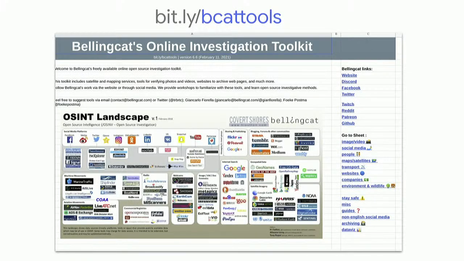Those of you that are further invested in verification, also make sure you check out Bellingcat's online investigation toolkit. I've put the bit.ly link at the top of the screen there so that you can write it down and go to it afterwards. It's an extensive list of tools that you can use, verifying information on social media, images, videos, audio, and you can see here that the landscape is huge, and it's definitely worth exploring.